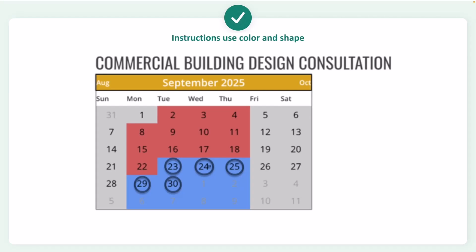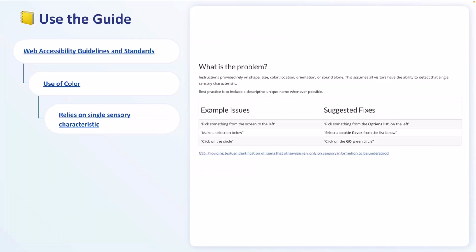Another option would be to label available dates as available in text, in addition to the blue highlight. For unavailable dates, you could add the text label full, in addition to the red highlight. You can find more information about this standard underneath Web Accessibility Guidelines and Standards.